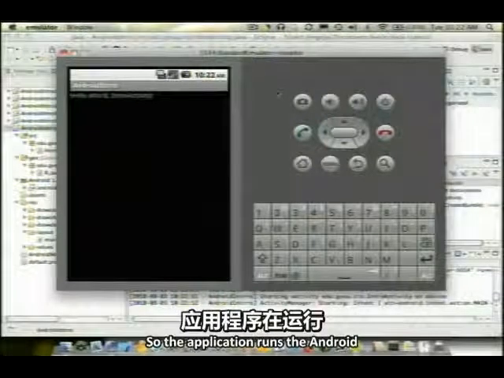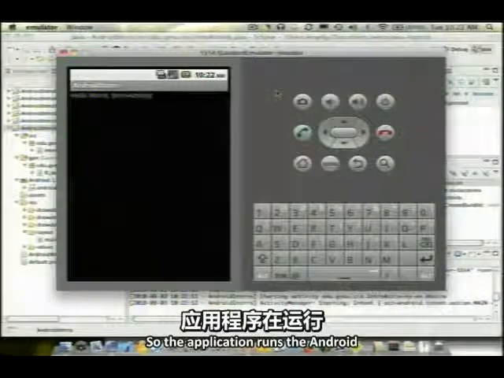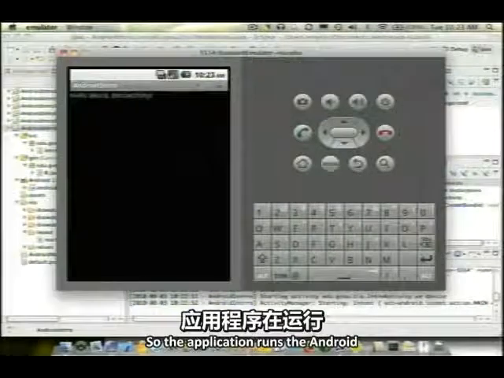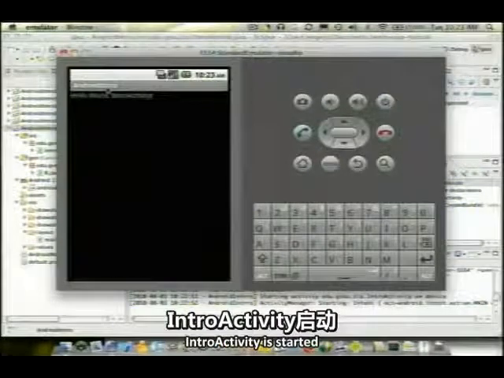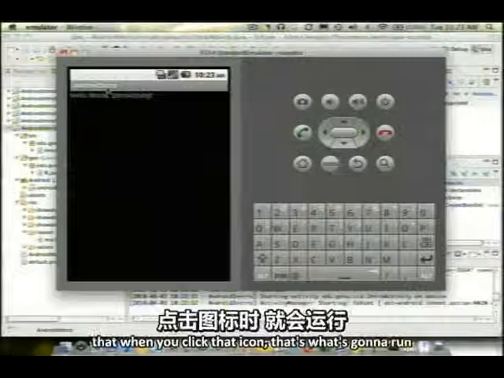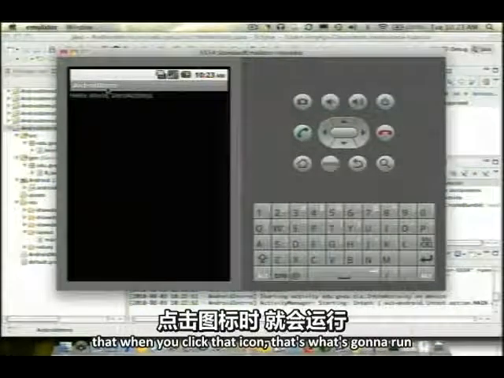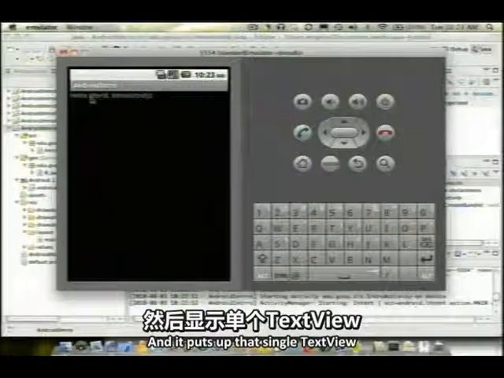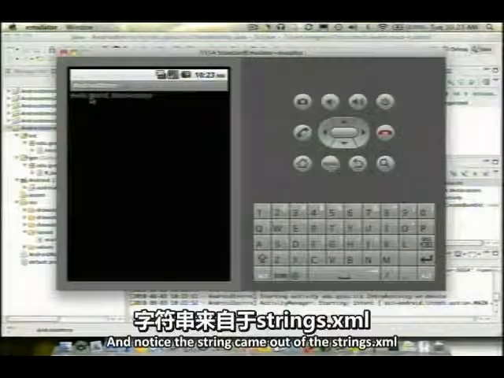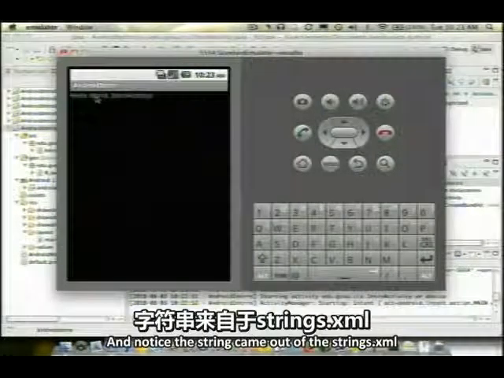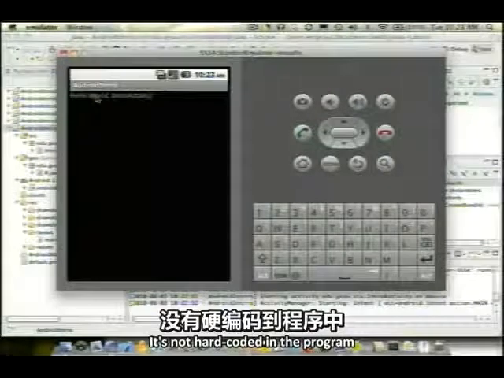Okay, so the application runs. The Android intro activity is started. Remember, that was the intent filter, that when you click that icon, that's what's going to run. And it puts up that single text view, which was the only thing we defined there. And notice the string came out of the strings.xml. Okay, it's not hard-coded in the program.